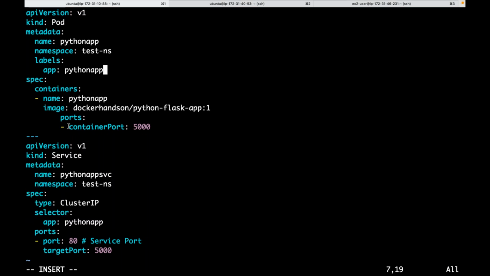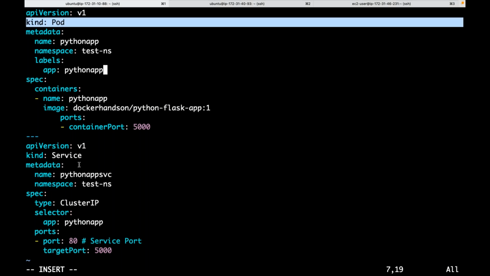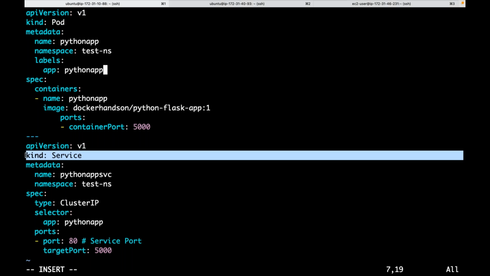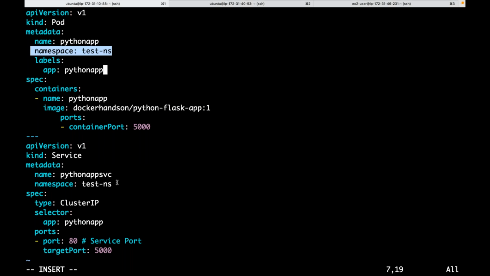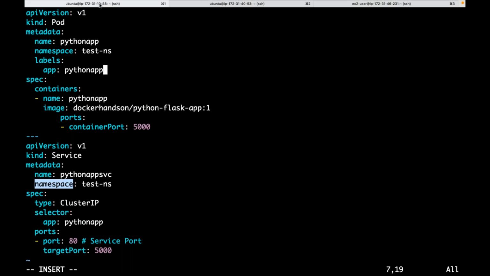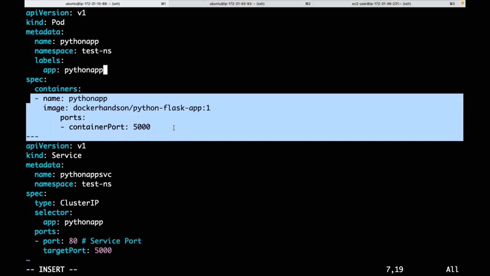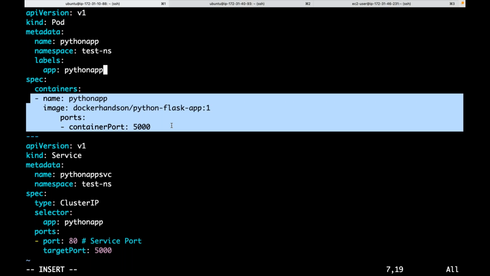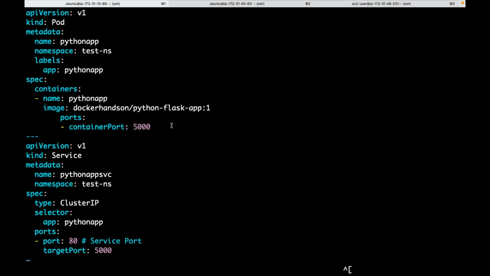So what Kubernetes resources am I going to create with the help of this manifest file? I'm trying to create a pod, and also I'm trying to create a service. In which namespace am I creating my pod and my service? Test namespace. So my pod will have how many containers as per the specification? One. Right?